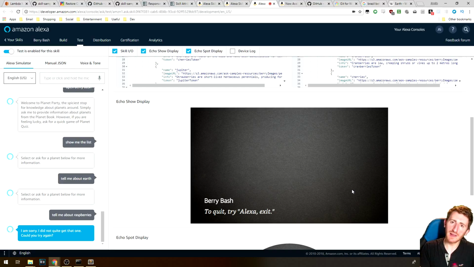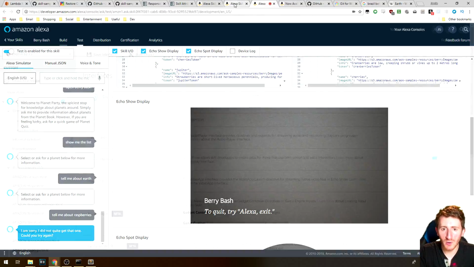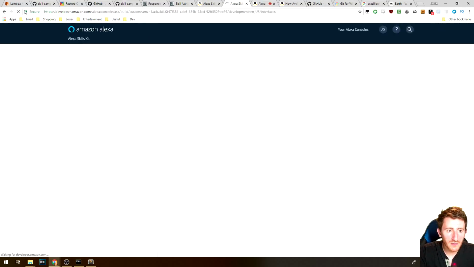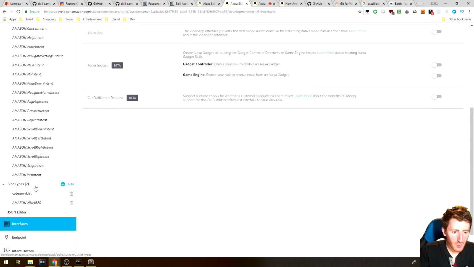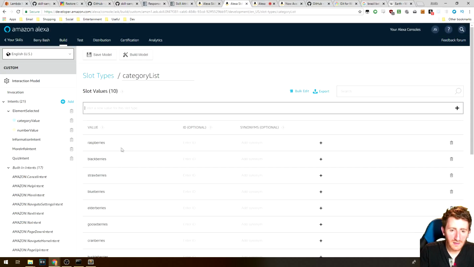Okay, you know what? I've changed my mind. Let's actually change the interaction model to make this work, or at least the Earth bit work. So, rather than going back to CLI, just to show off the console for a little bit, let's go to the console. Let's refresh it, just in case I made any changes. And then we need to go to, was it category? Yeah, category list. So I believe we replaced raspberries with Earth.